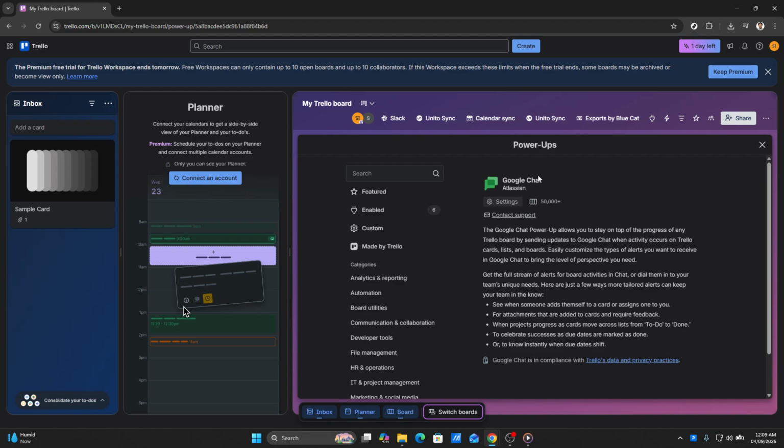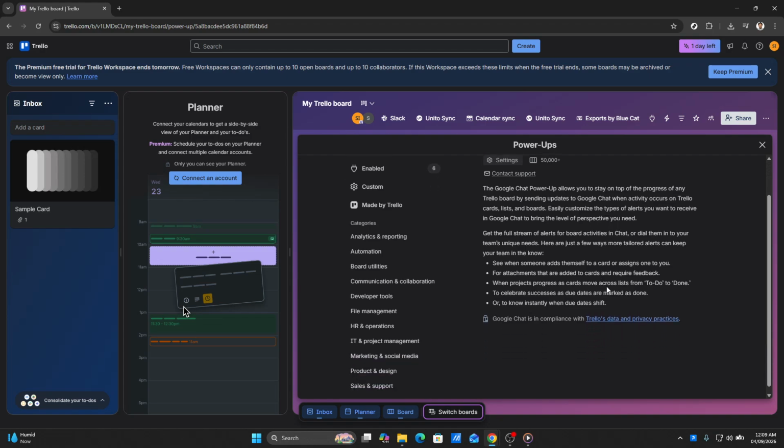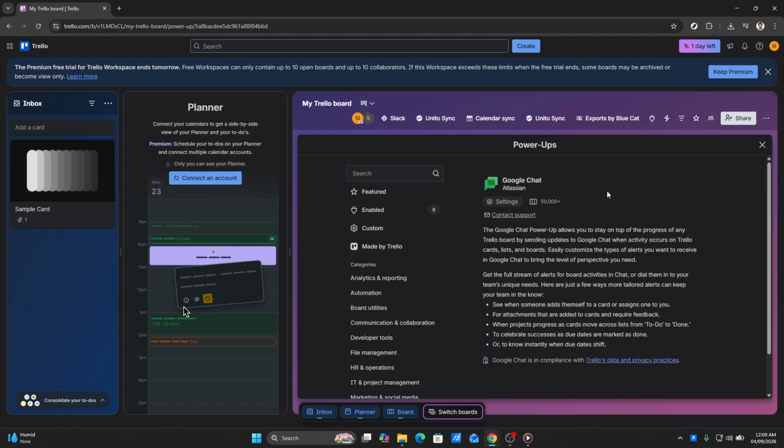This integration allows you to receive notifications from Trello directly in Google Chat, keeping you updated on any changes or updates to your projects without needing to switch between different platforms constantly. It's worth noting that this integration is particularly beneficial for teams that rely heavily on both Trello for project management and Google Chat for communication. It streamlines the workflow by centralizing communication and task management, thus reducing the need for constant platform switching.